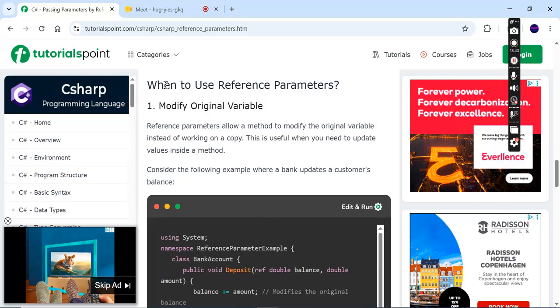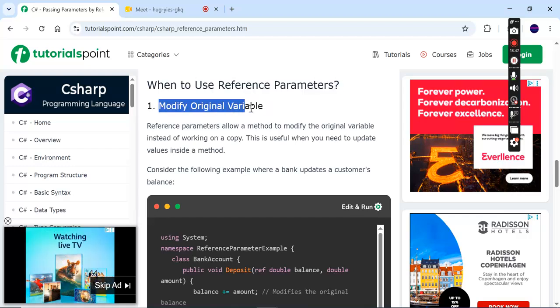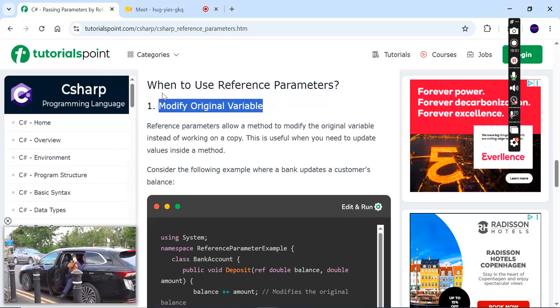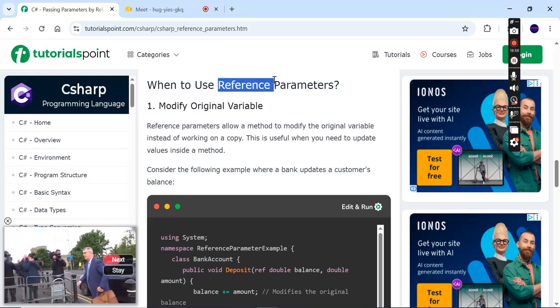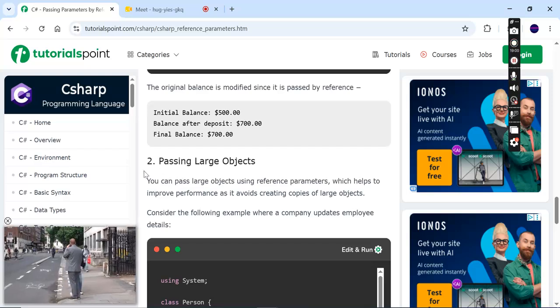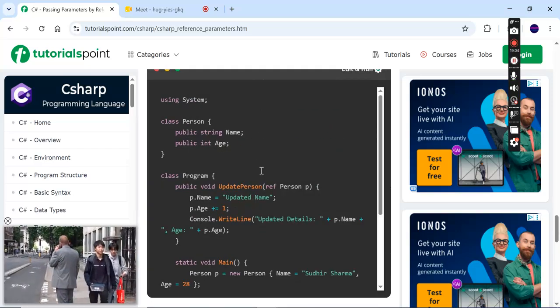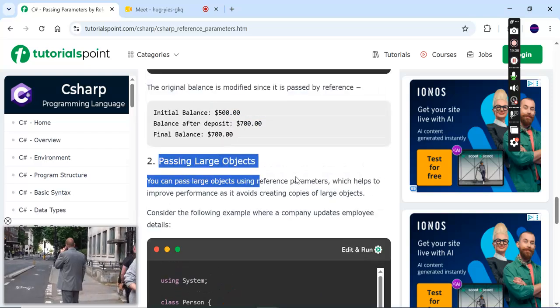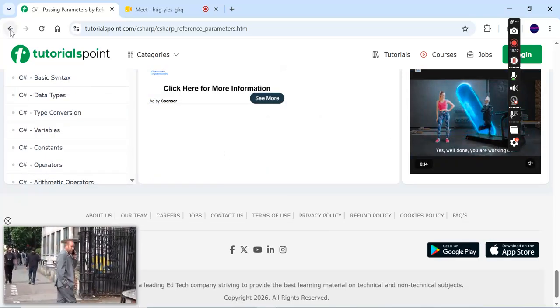So when to use a reference parameter? When you want to modify the original value, then we use reference parameters. Passing as a large object. You just go through the theory and come back, and I can explain if you have any doubts.